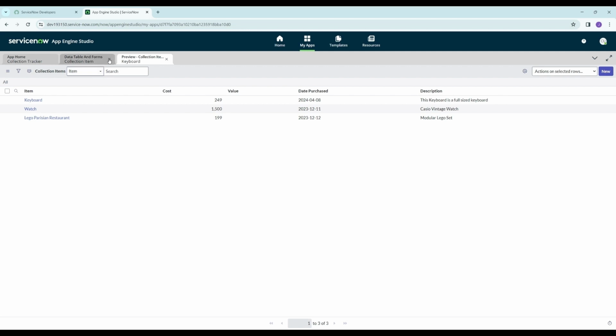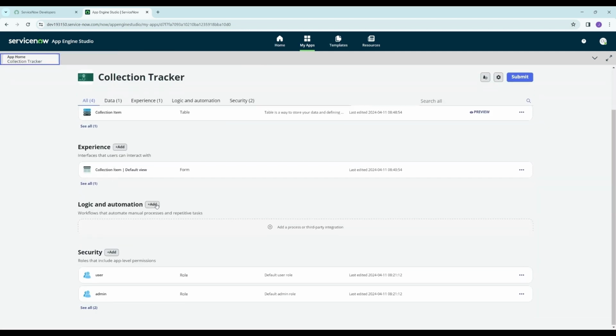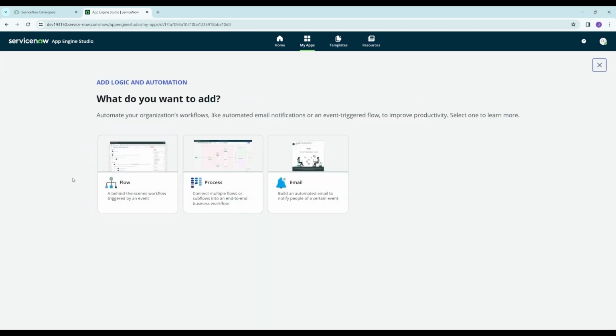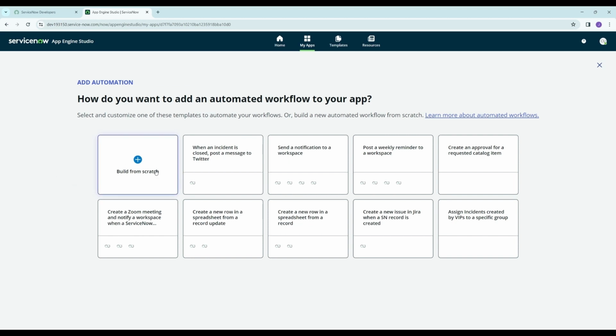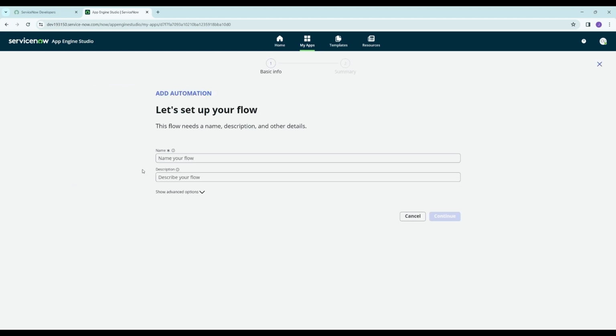Next, we'll see how to create logic and automation. To create logic and automation, we'll click on add. So we are going to create a flow, and we are going to build it from scratch. We'll be using this flow to set the value to the cost value if the value is not added. So I'm giving the name as set value to cost if blank.